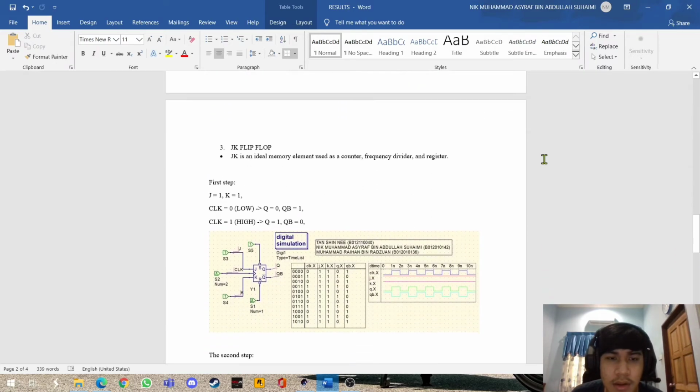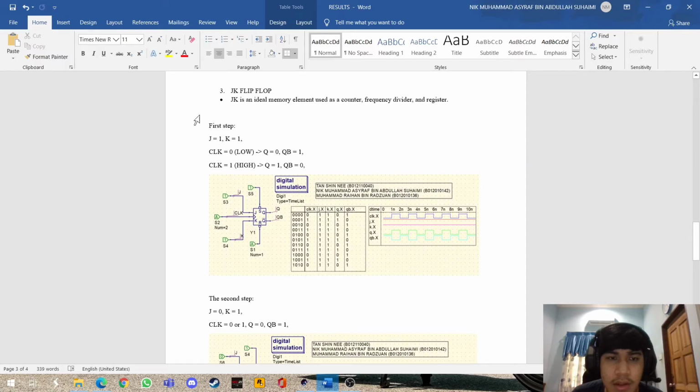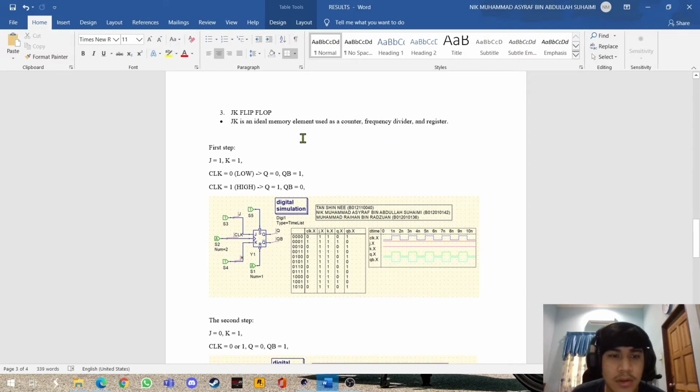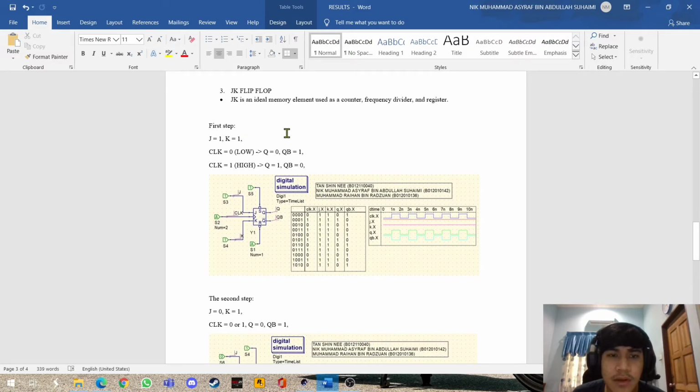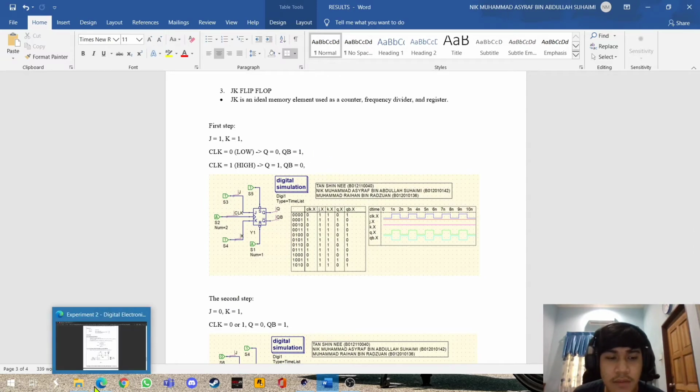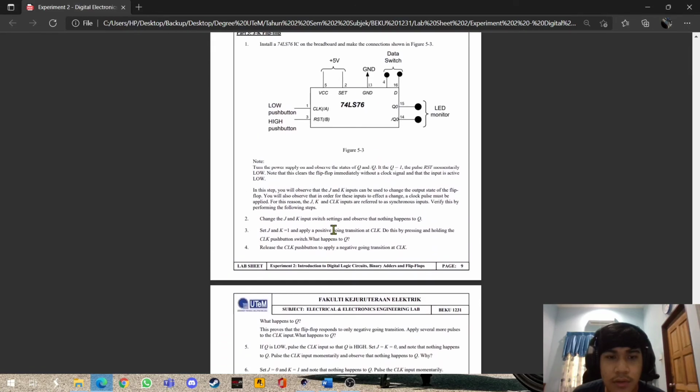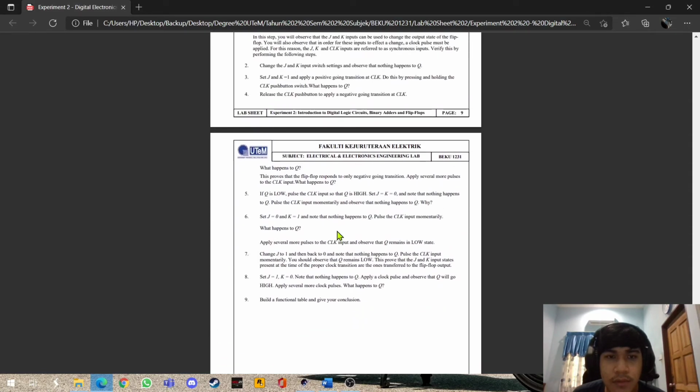The next is the JK flip-flop. The JK flip-flop, yes, I can say JK is an ideal memory element that is used as a counter, frequency divider, and register. For this JK flip-flop, we must do it step by step. On the left sheet there are many steps for this task to solve.